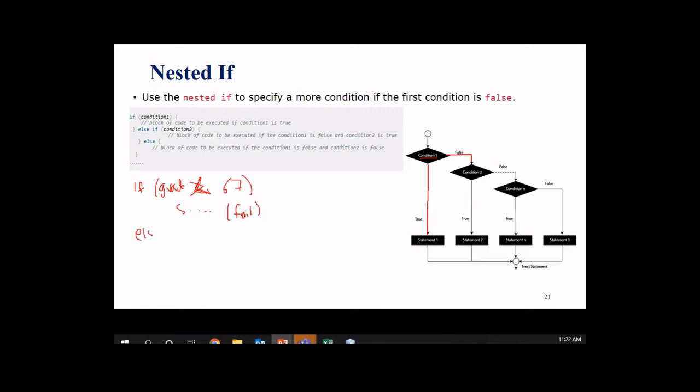Else, I use if as well. Else, if another condition. Okay, so I use if after that. If grade is less than 74, or 74, then we give him C, for example. Then print C. Else, F, and so on. Condition like this.